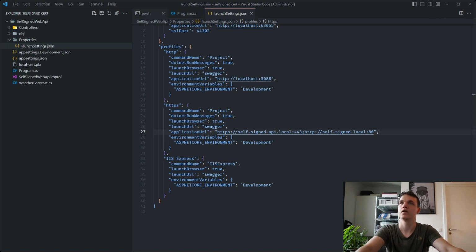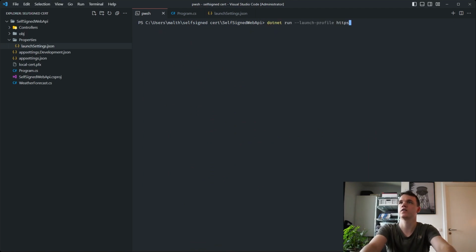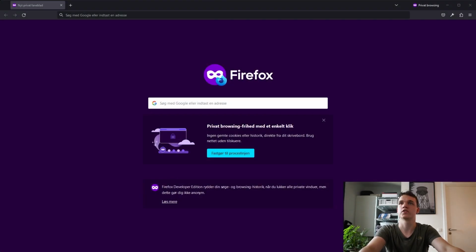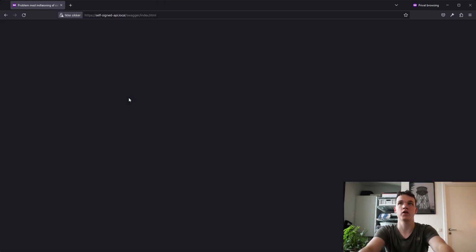So I'll head back into our terminal, go to the console, and run the HTTPS profile that we just updated. And now it runs. Then we need to head to the browser to actually be able to see our application. So jumping over to the browser, we can now go to self-signed API.local/swagger/index.html, which is where we should be able to see our application running.